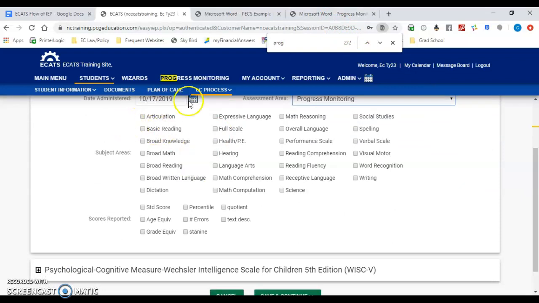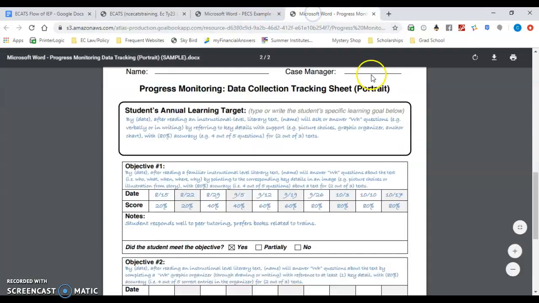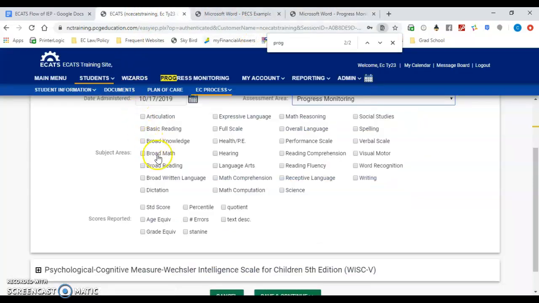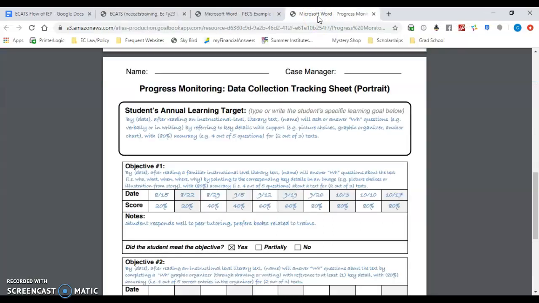And then it asks me, what is my subject area? So I'm going to look at this progress monitoring. And I see it talks about reading at the instructional level, the objective, literary text, picture choices, corresponding key details. So this is talking about comprehension. So my area is reading comprehension. And in here, there's a text description. And I also believe there's a percentile. Yep.